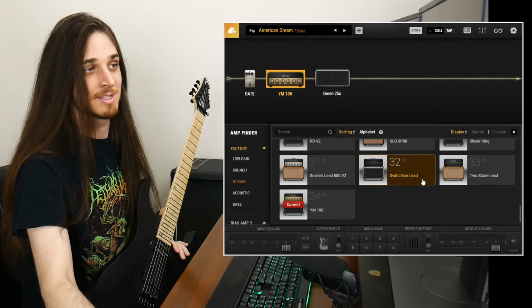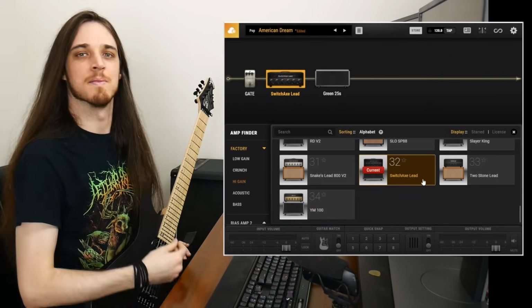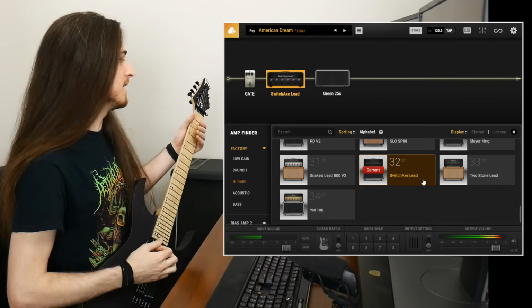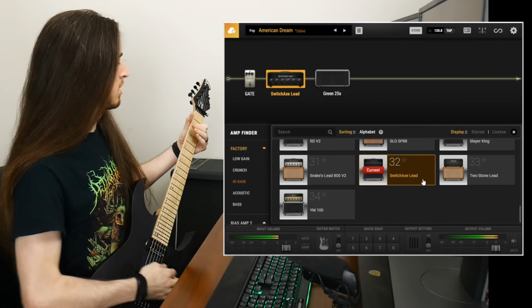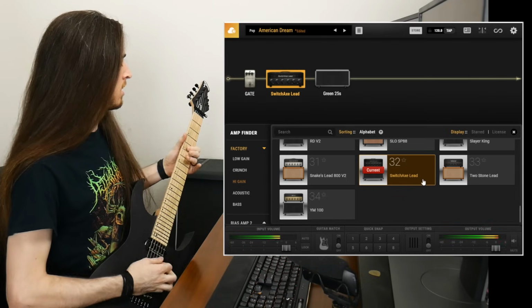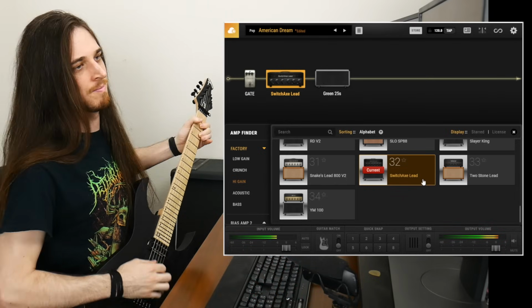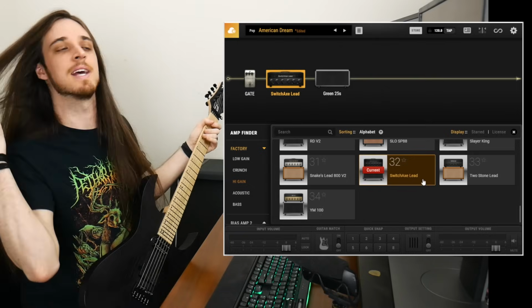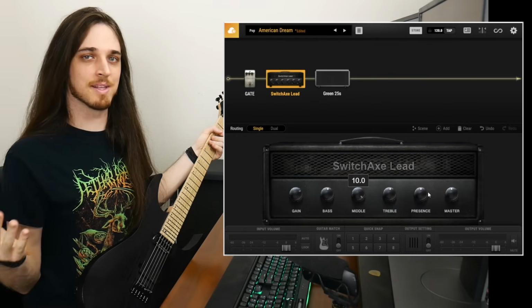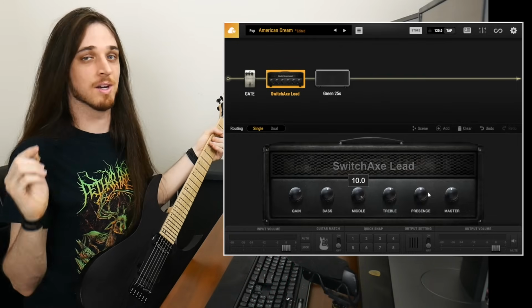But for me, I really like this switch axe lead. I thought this one right out of the gate just sounded really good. Just kind of feels right in my hands, so I'm going to go with this one. So yeah, there's already a lot of tonal possibilities, but we're going to go even further.